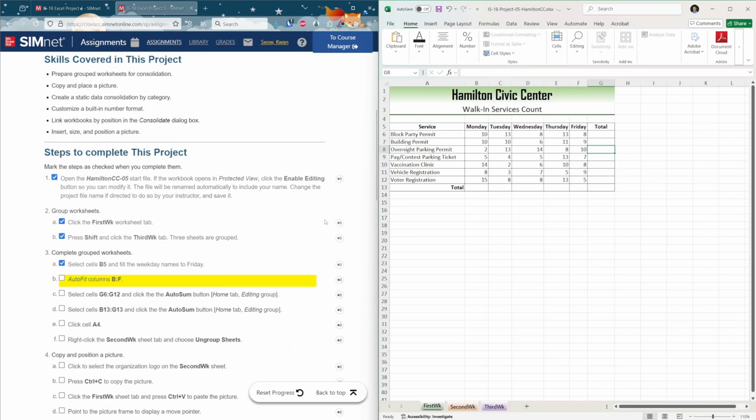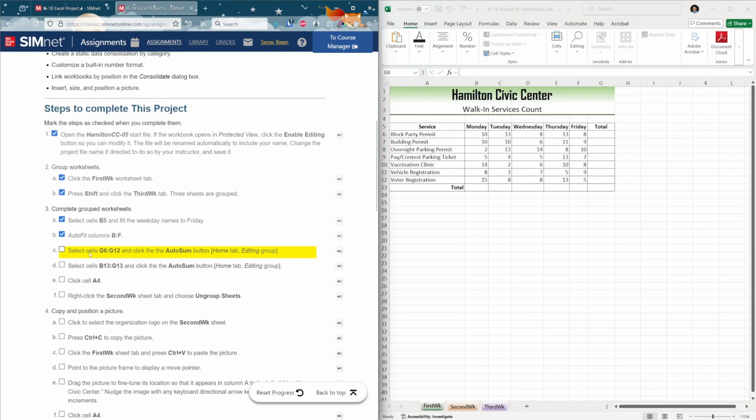So that's done. Part C is asking us to select cells G6 and G12 and then click the auto sum button. So G6 to G12, auto sum should be in editing, right? And then click on auto sum. Okay, so it created a total in column G. And now this is the overall total down here as well.